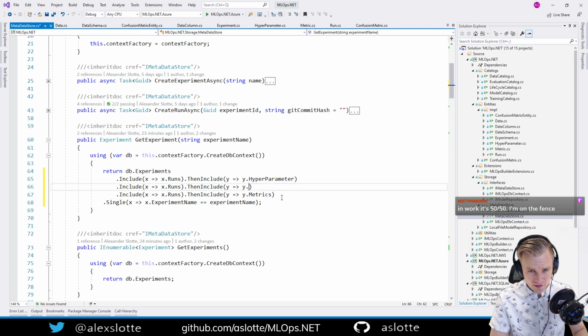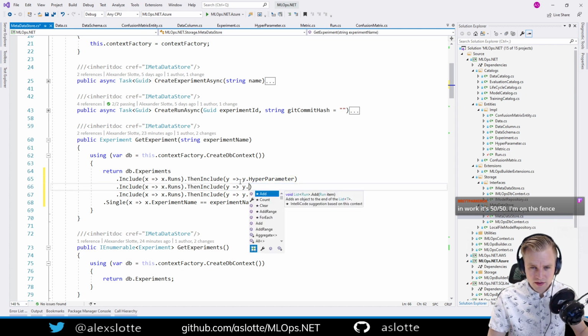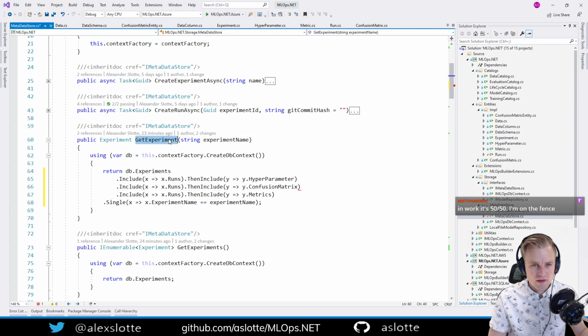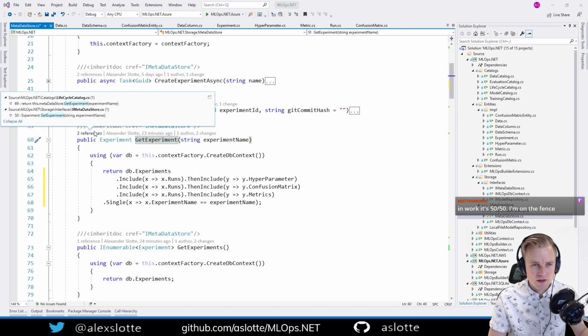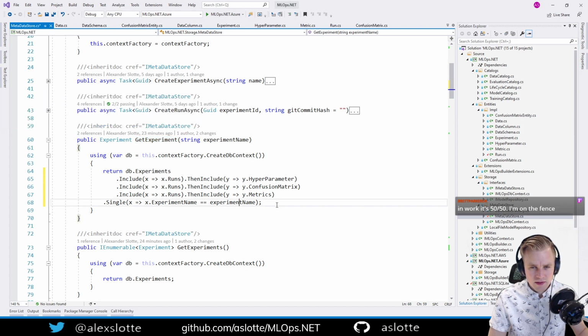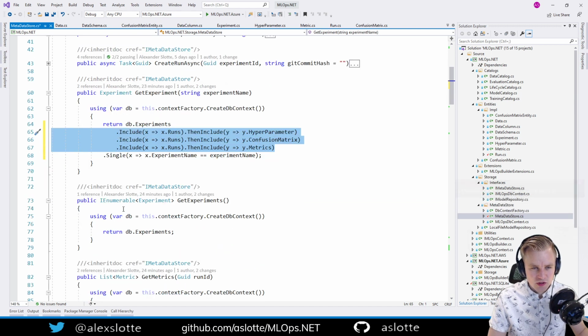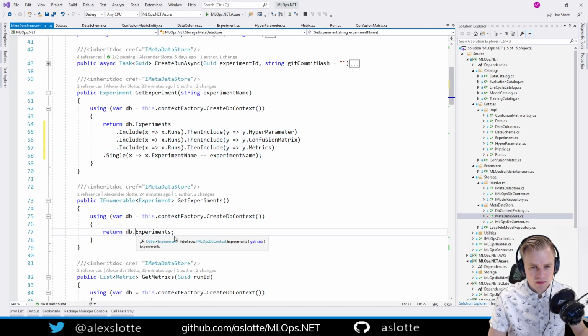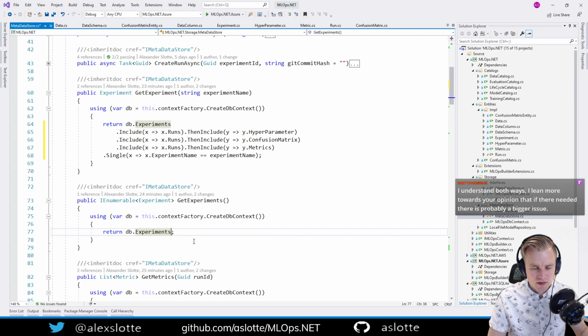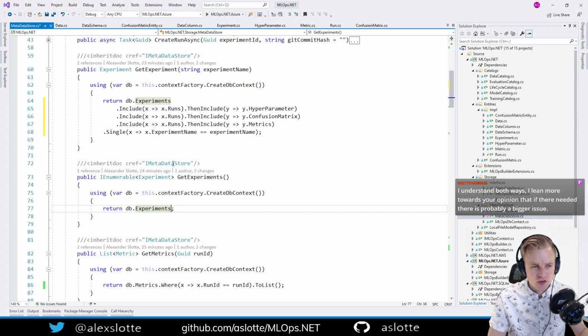Metrics, hyperparameters, confusion matrix. Okay, I think that's going to be fine right now. And then get experiment here, same thing. I'm not sure if I want to do that, honestly.